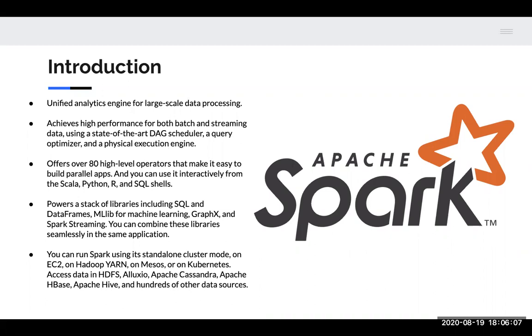And then you can run Spark in standalone mode. We'll go over what we're doing when we talk about the demo. You can run it on EC2, Hadoop YARN, Mesos, or container technologies like Kubernetes. You can access all kinds of data stores. You could do HDFS, Cassandra, which we'll be focusing on, other Apache stores, and then other data sources as well.